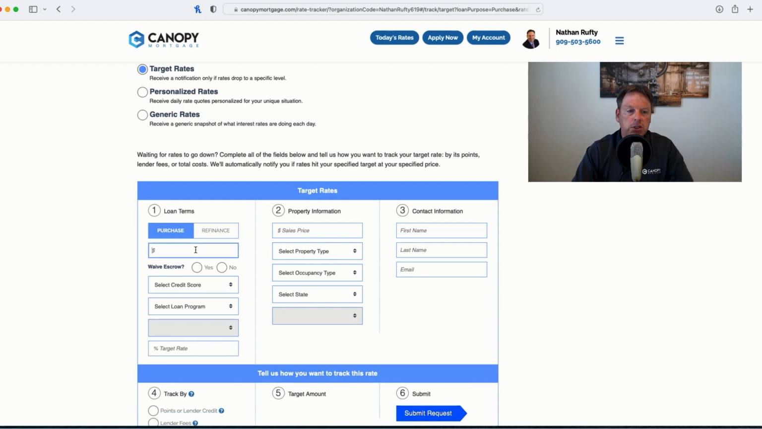So we're going to enter the loan amount. We want a loan amount of about $400,000. We want to waive escrows, yes or no. Waiving escrows means that you don't want your property tax and insurance included in your mortgage payment. Do you want to waive it?